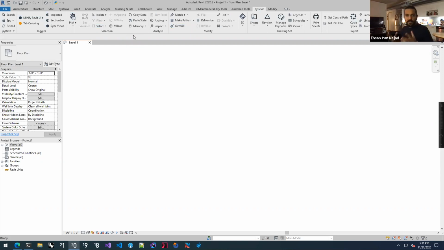pyRevit is really two things at the same time. It's a framework that lets you develop tools and extensions and stuff for Revit, but it also comes with a decent set of tools that I've developed over my life as an architect to solve some of these problems working with Revit. And I'll show you a couple of these here.